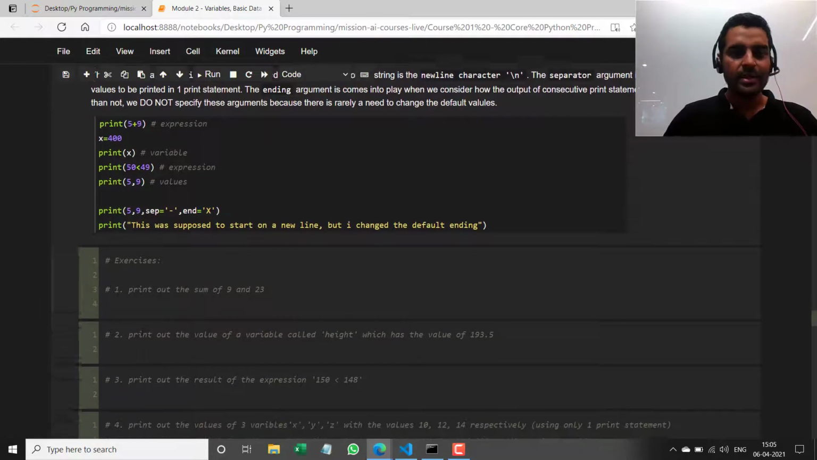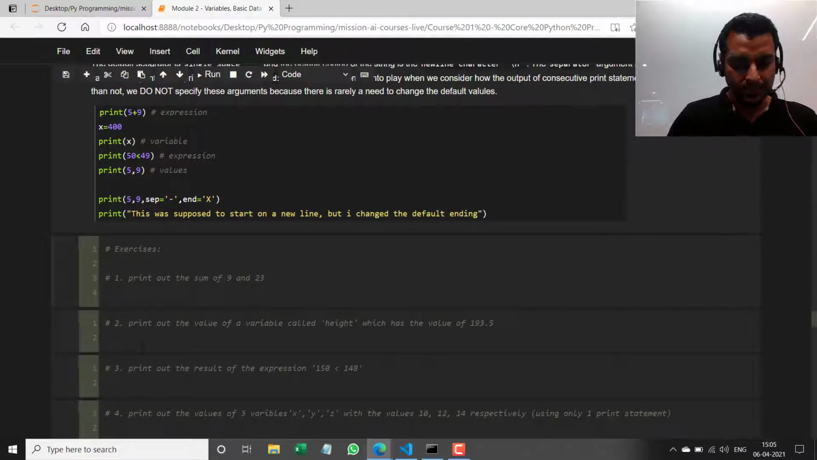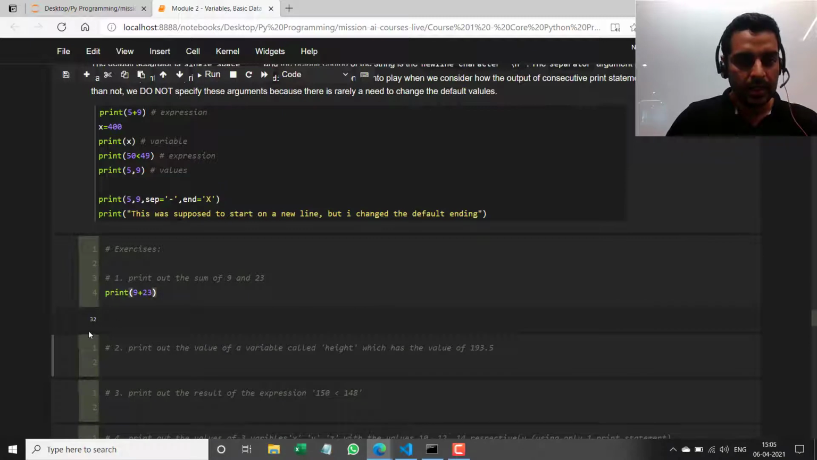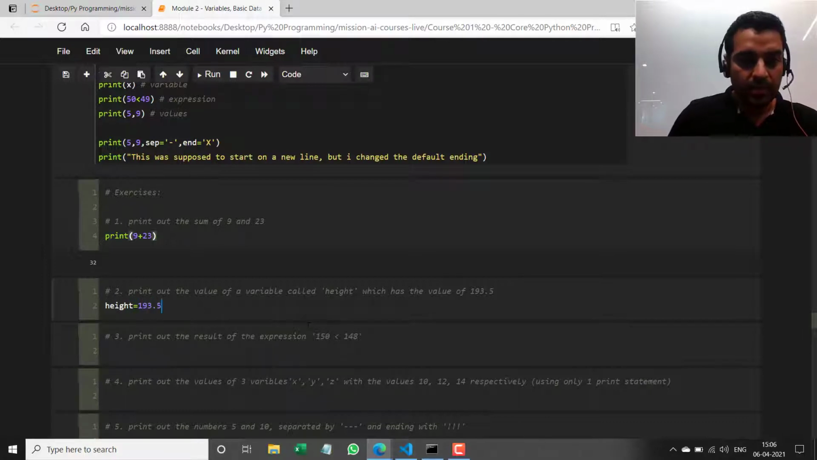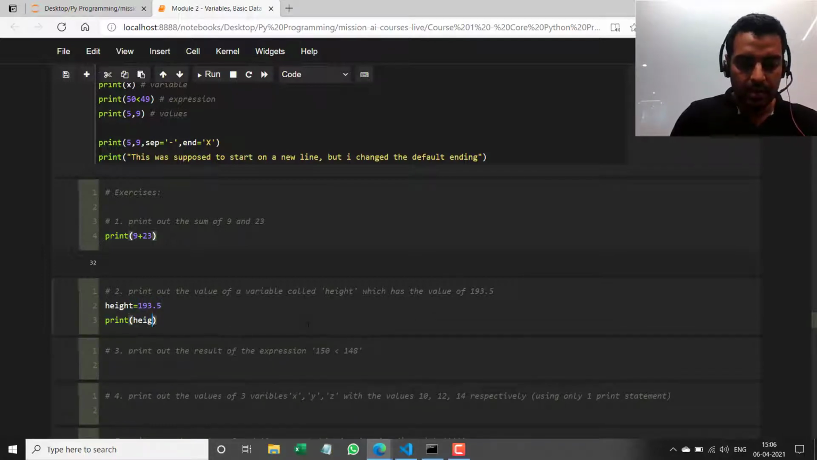So let's do a few exercises related to the print statement now. Print out the sum of 9 and 23. So print 9 plus 23. Run, and it gives you the output of the expression, which is 32. Print out the value of a variable called height, which has the value of 193.5. Height equals 193.5. Print height.